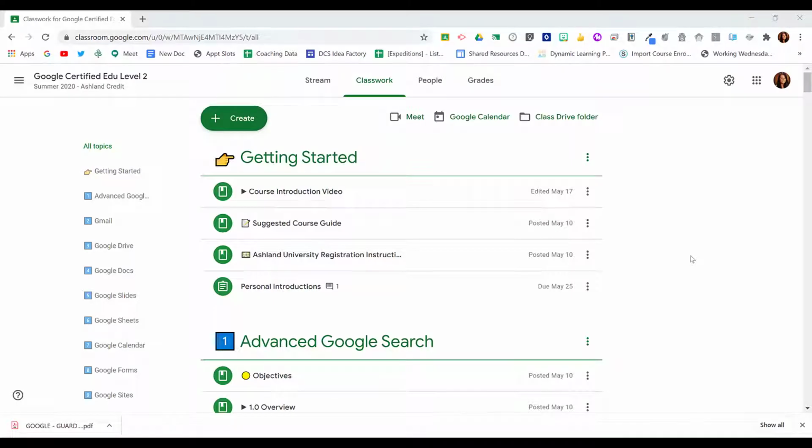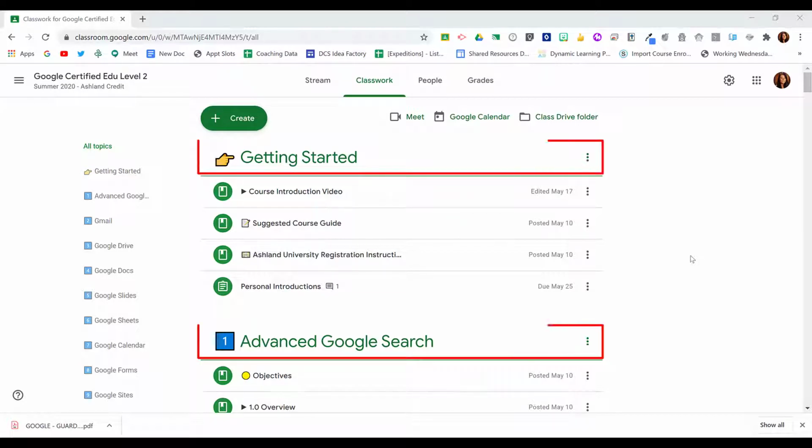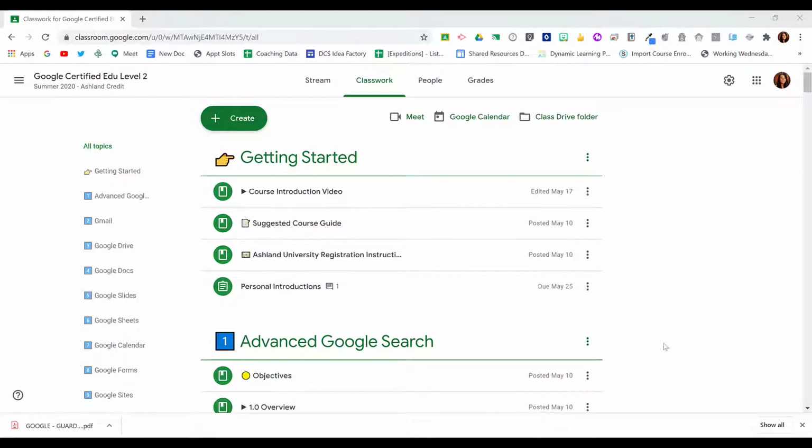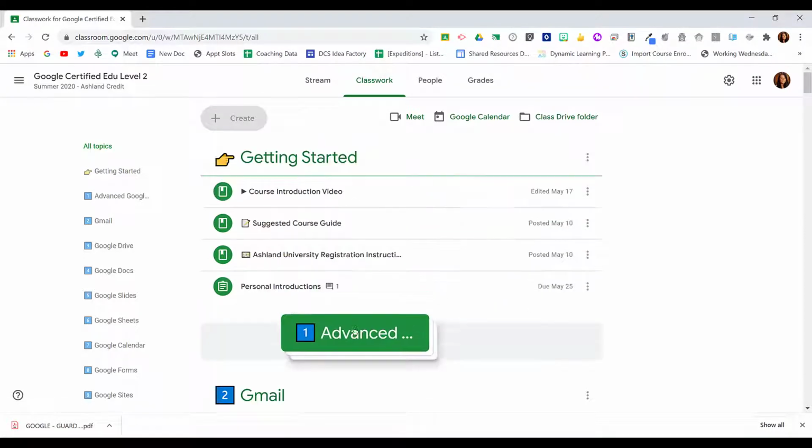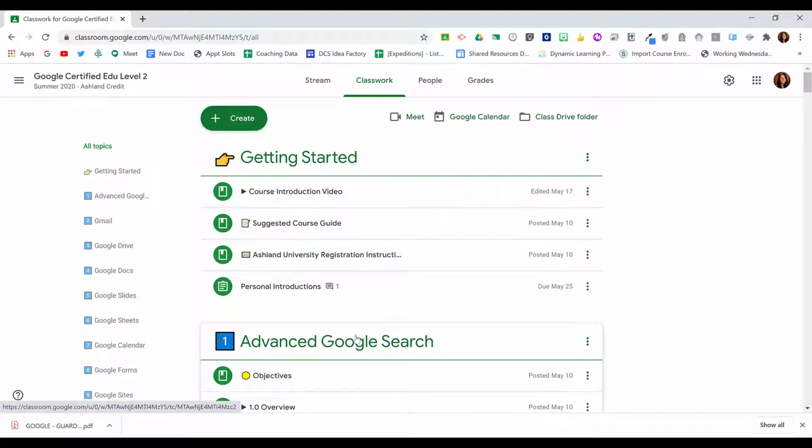On the classwork page, you can use topics to organize your material. The topics will be a larger text size than the other items that you've posted on the classwork page. Once you have a topic created with material below it, you can drag and drop an entire topic at once to organize your classwork page.